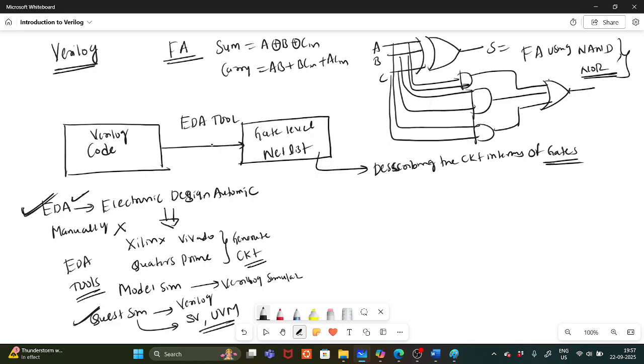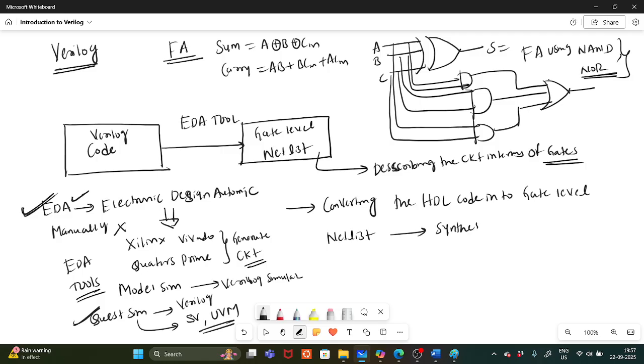Okay, so as I told you, converting the HDL code into a gate level netlist is called what? Synthesis. You are converting your code into a gate level netlist, and it is called synthesis. Here you have high level synthesis also, with C++.